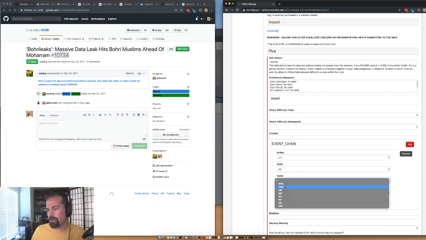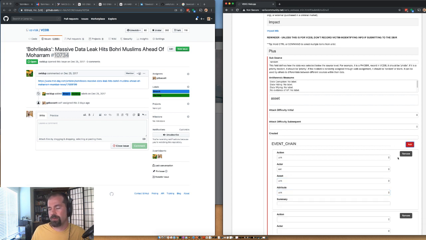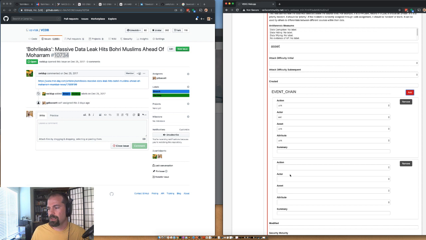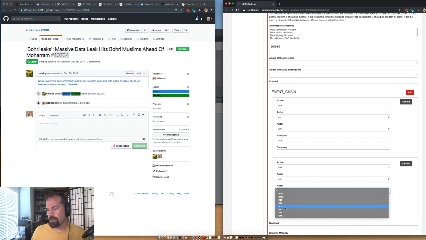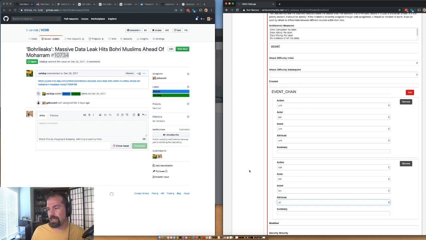External actor, unknown asset, unknown attribute, because we don't really know how they got in. And then we know that there was probably a hacking action by the external actor against the server that compromised confidentiality. And by putting this unknown up in the top of the event chain, when we go to analyze it, we're going to pull out anything with an unknown, because when we put an unknown action in, we don't know if it's one unknown action or multiple.